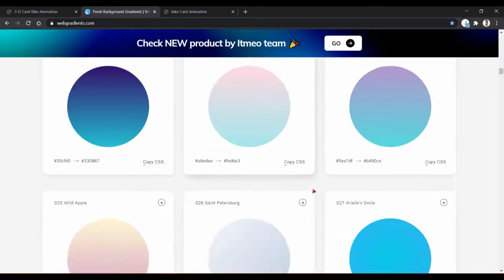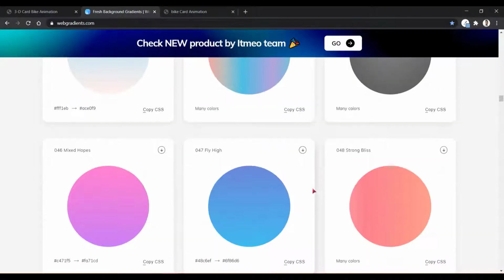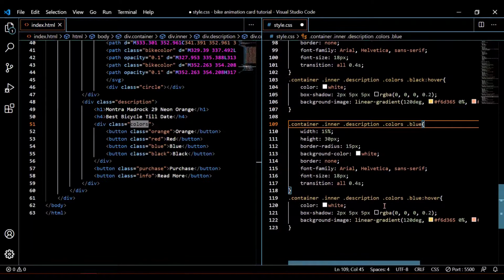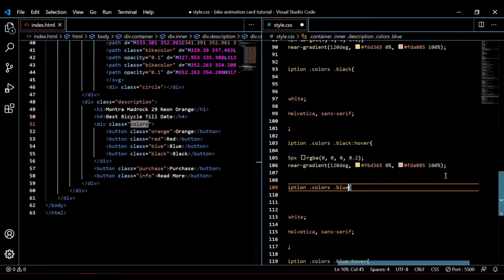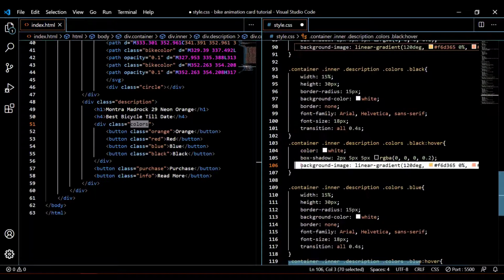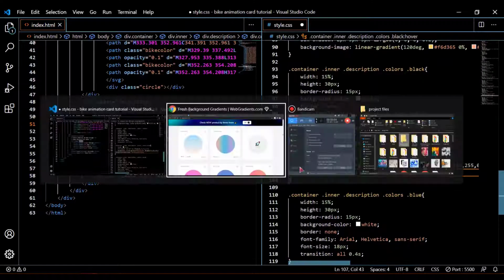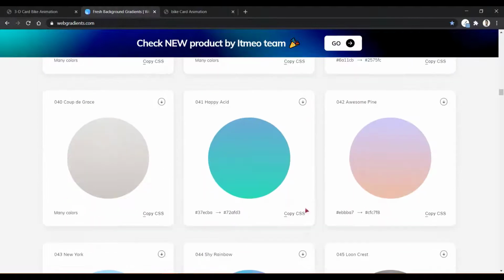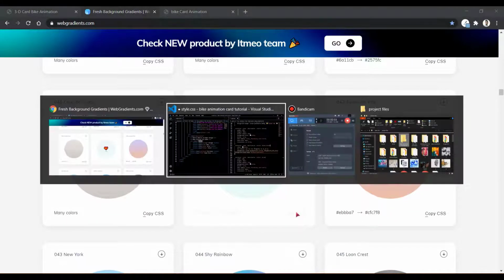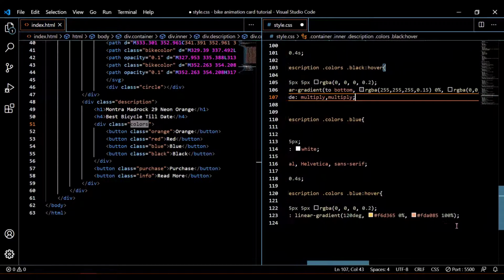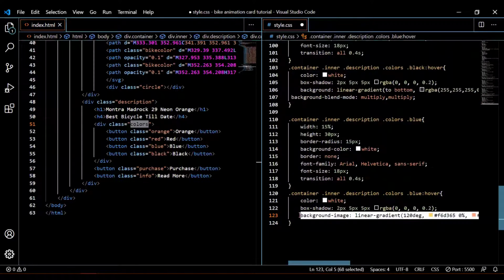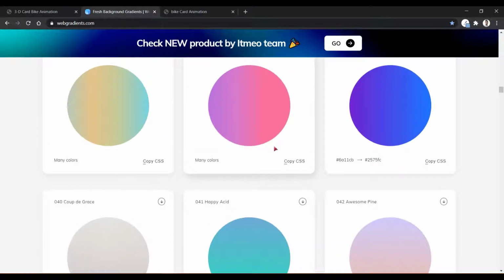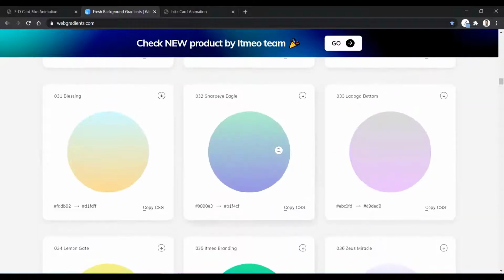So first, the black one. This looks beautiful, so I've copied it. Now I'm going to paste it in the black section for this. This should work. And now I'm going to copy the blue part. This looks beautiful. Okay, so the blue part, I'm copying it and pasting it. Okay, so now orange is over, blue is over, and black is over. So only red is remaining.